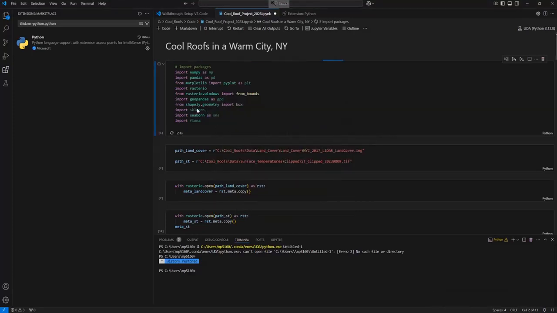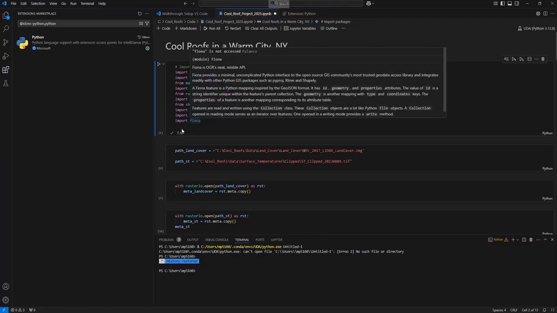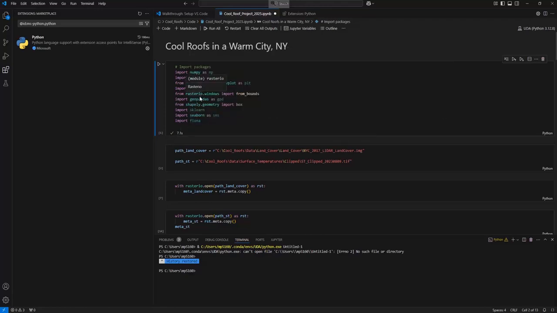And if we are able to import all of these packages, which we did, that green check mark shows that all of these packages are imported. And that means you're good to go. Your Python environment and the VS Code is all ready to use. Welcome to coding.